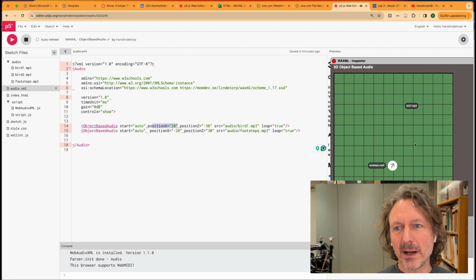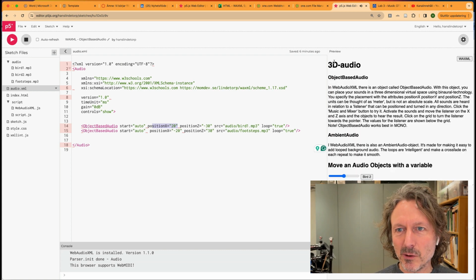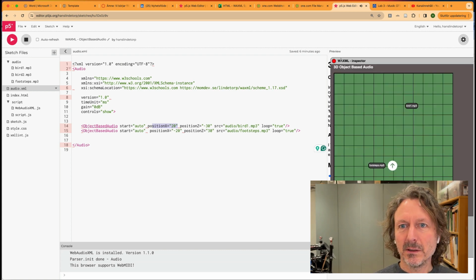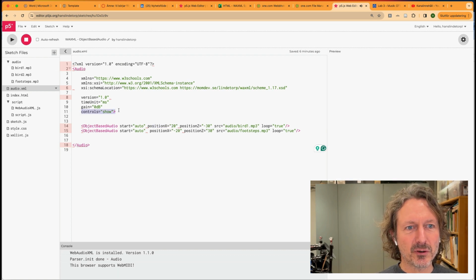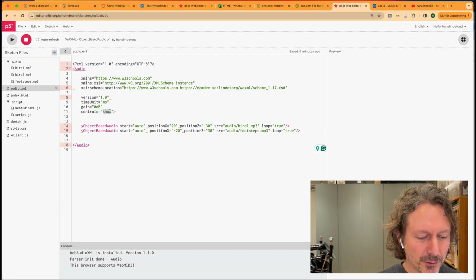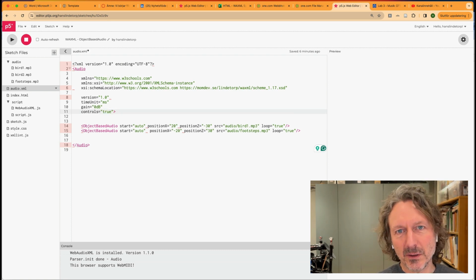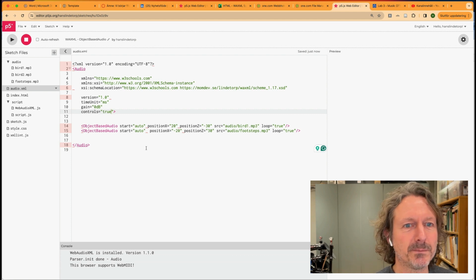I can turn around and the sounds move around accordingly. Okay, this inspector can be closed and reopened, and that can be set here. Controls equals show means that the inspector is automatically open. True, then you can see the button and you have to open it manually, and false would also hide the button. That will be production mode.